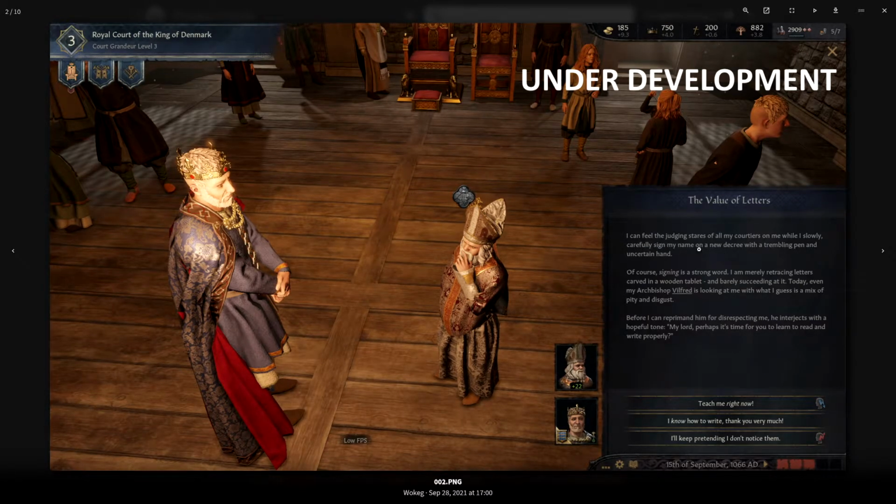I can feel the judging stares of all my courtiers on me while I slowly, carefully sign my name on a new decree with a trembling pen and uncertain hand. Of course, signing is a strong word. I'm merely retracing letters carved in a wooden tablet and barely succeeding at it. Today, even my Archbishop Wilfrid is looking at me with what I guess is a mix of pity and disgust. Before I can reprimand him for disrespecting me, he interjects with a hopeful tone, "My lord, perhaps it's time for you to learn to read and write properly." Teach me right now. I know how to write, thank you very much.